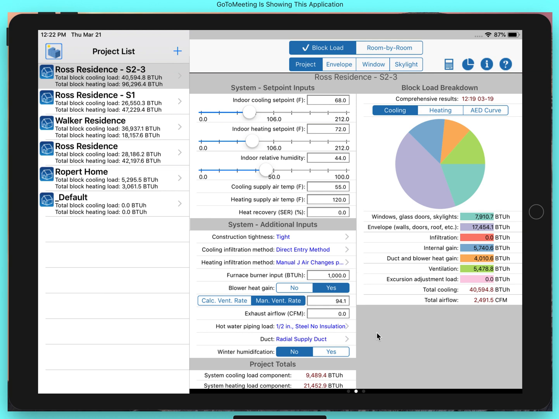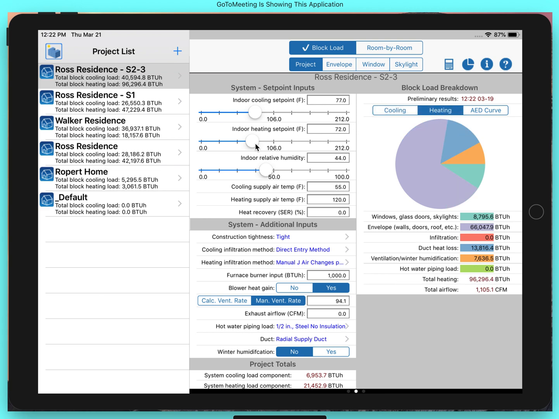So I've swiped to the second screen from my project view, and here I can enter my cooling and heating set point and also relative humidity. And once again, as I move my slider control here, look how it's affecting my cooling load. And then if I select heating, and if I move my heating set point slider, you see how it's affecting my heating load. So pretty interesting stuff there.